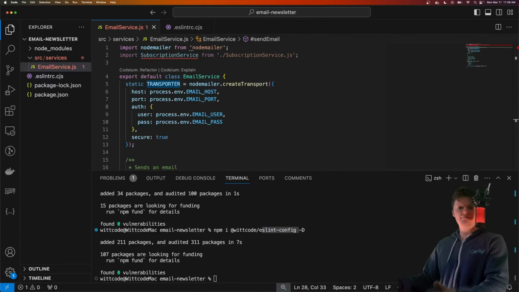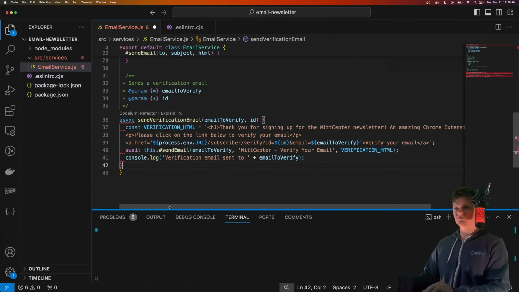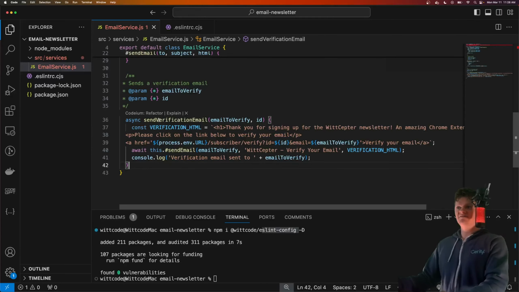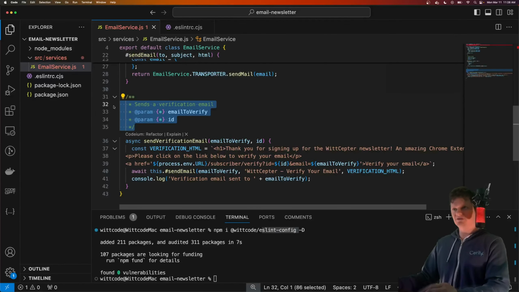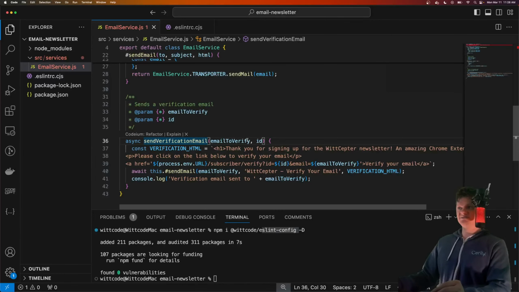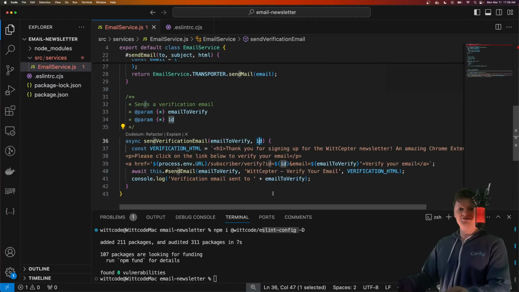And now let's create a method to send a verification email. This send verification email method will make use of this private send email method that we created. So let me lower this too, because we don't really need to see this right here. What this sendVerification does is, as you can guess, it sends our verification email that the user receives. What it takes is the email address to send the verification email to, and also the ID of the subscriber that the verification email was sent to.